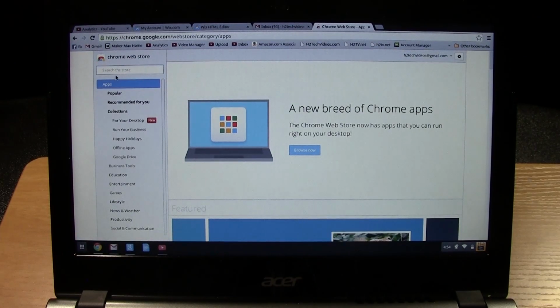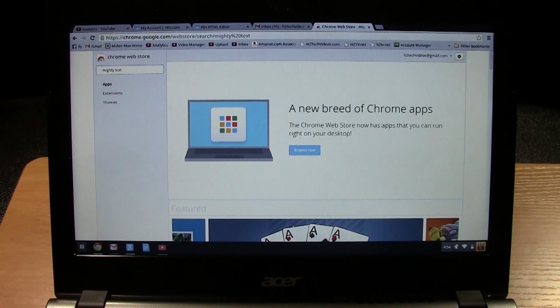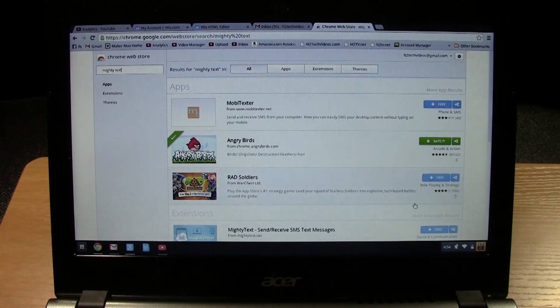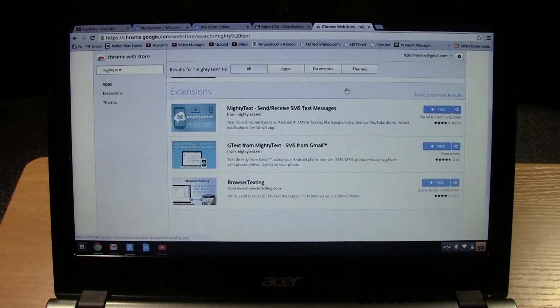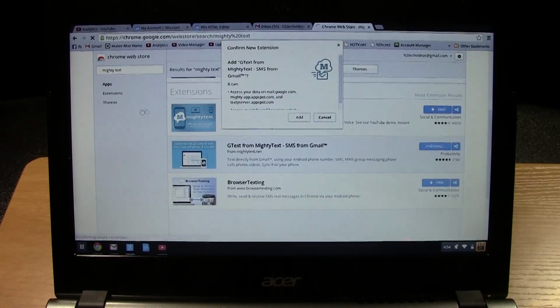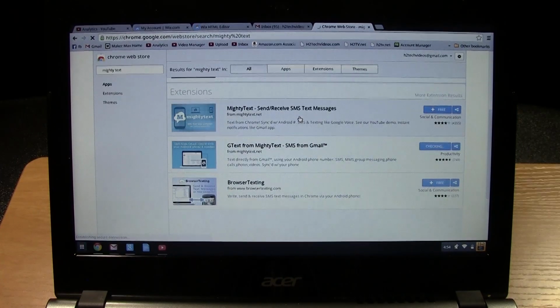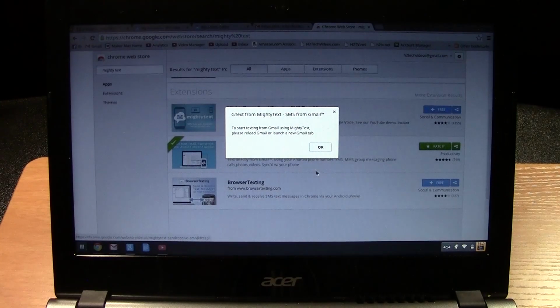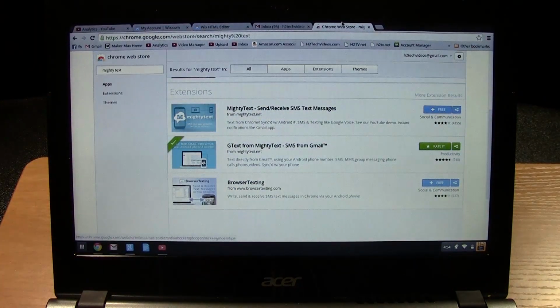From here, where it says search the store, type in Mighty Text. We're going to scroll down and we want the one that says G-Text, so we're going to click on free right here, and we're going to click add. Okay, so now it's going to add it as an extension.